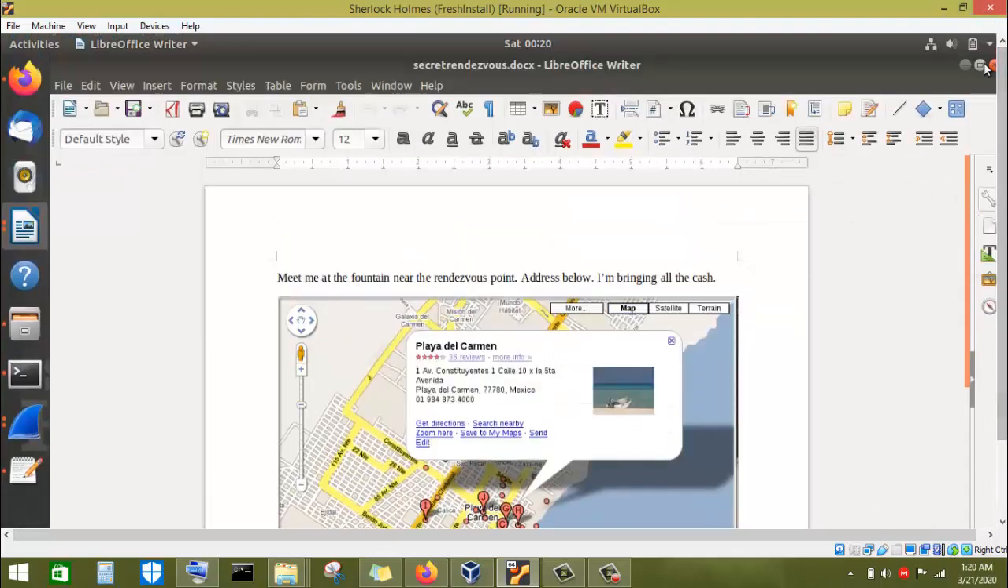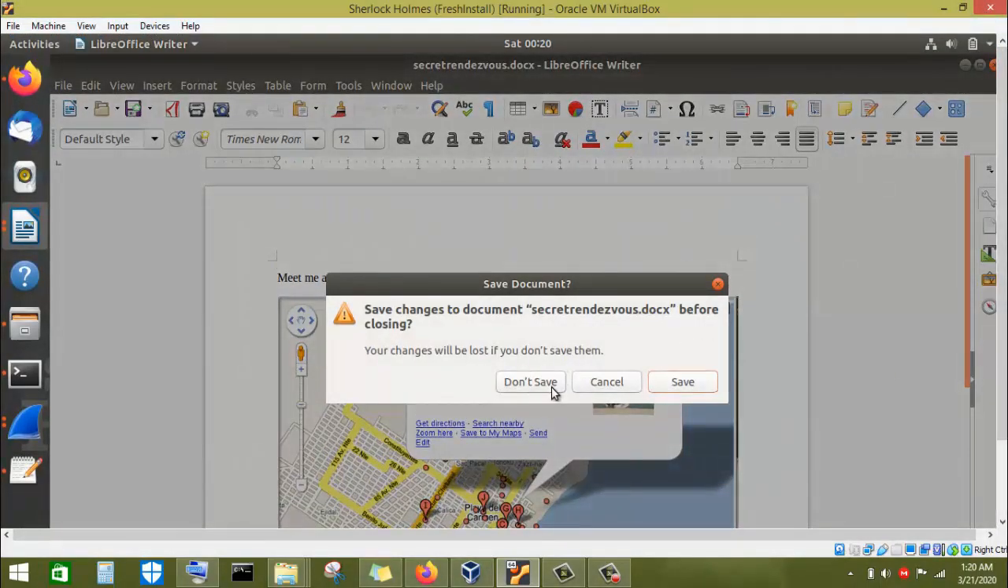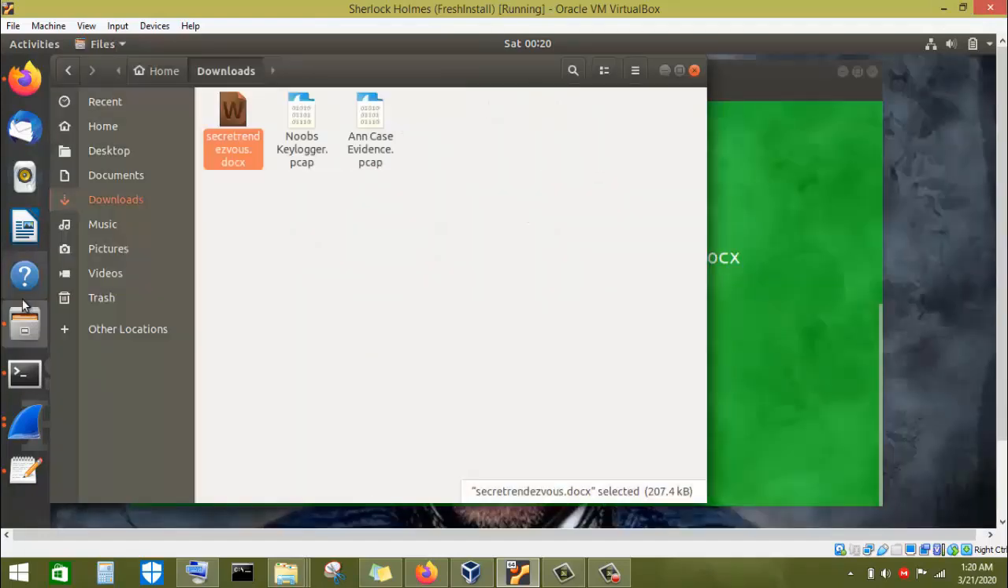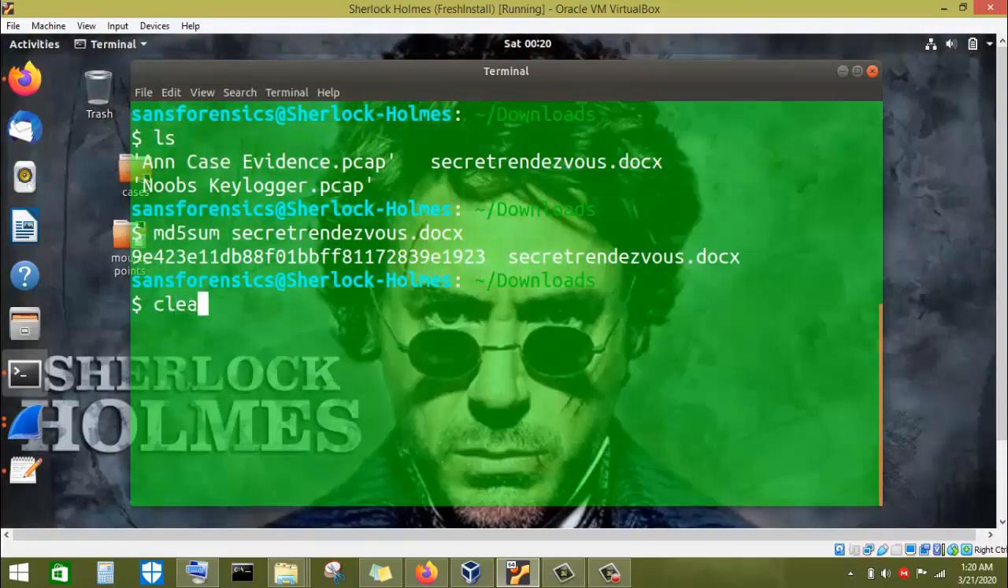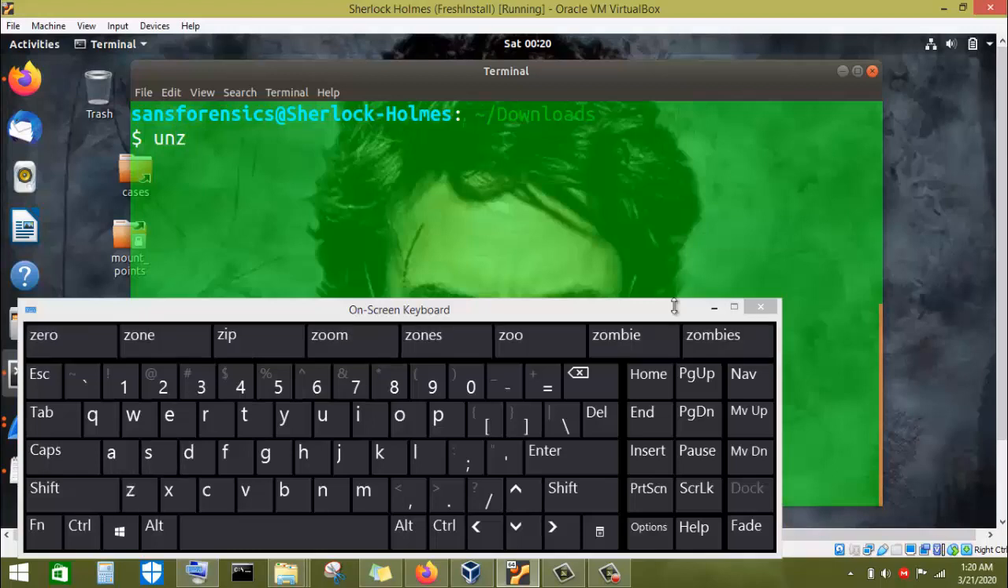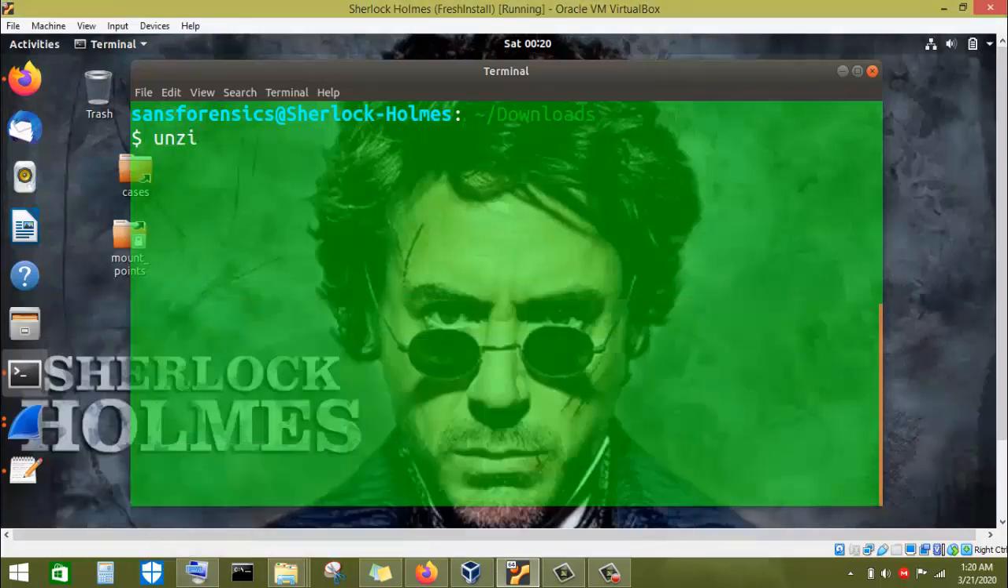To accomplish this, let me close the file. No, I don't want to save anything. I don't want to tamper with my evidence. I don't want to make any changes to Andy Koba's document. All right, so close everything now. Let me clear my screen. To accomplish this, I have to unzip the document. I'm having a problem with my letter Z on my keyboard, so I have to make use of this software keyboard. Unzip.